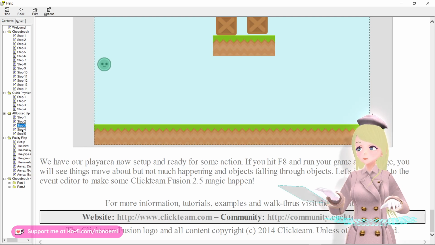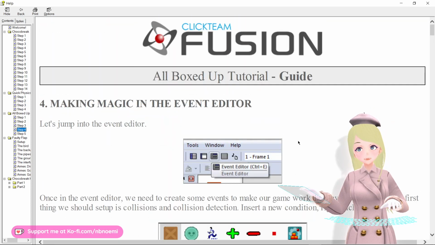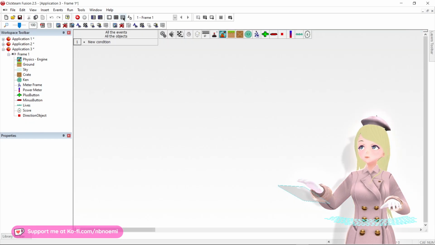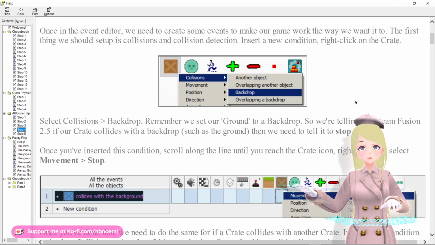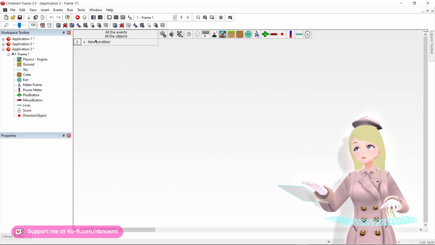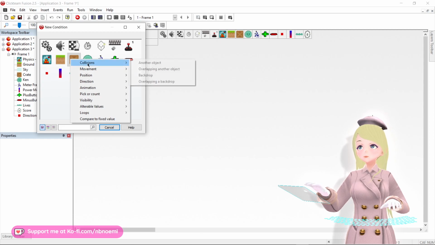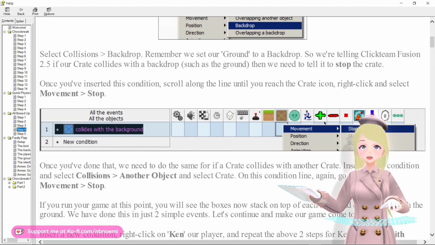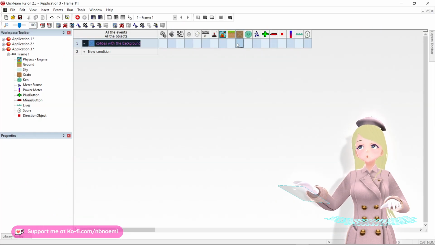So let's head to the event editor here. Once here, we need to create some events to make our game work the way we want it to. So, the first thing we should set up is collisions and collision detection. Insert a condition based on the crate colliding with the backdrop. And just like in the last tutorial, we want to set the crate's movement to stop.